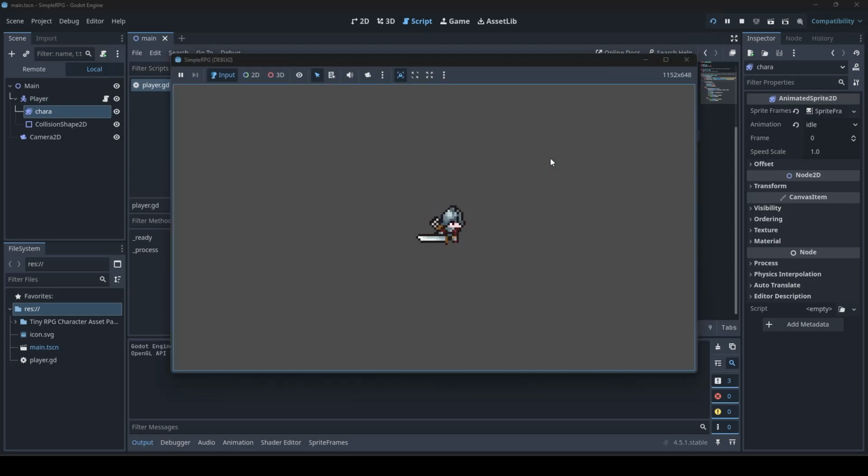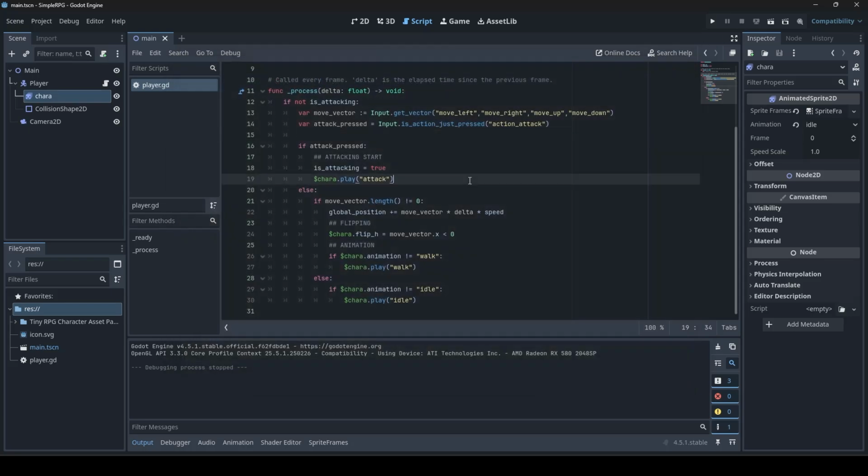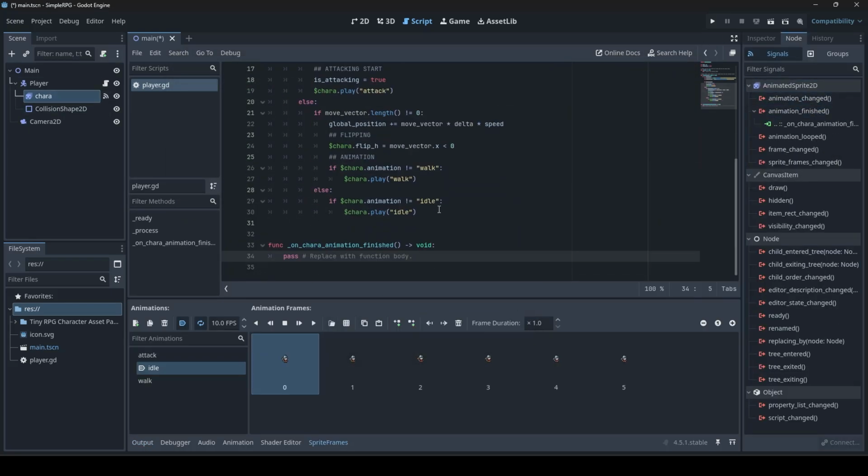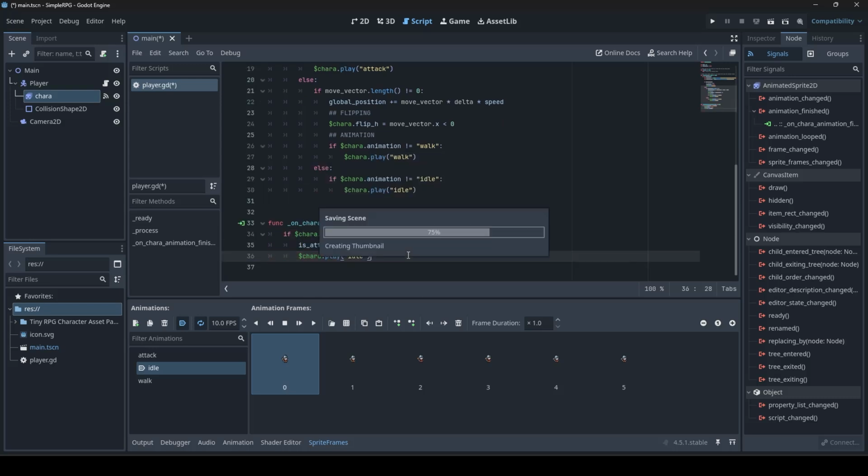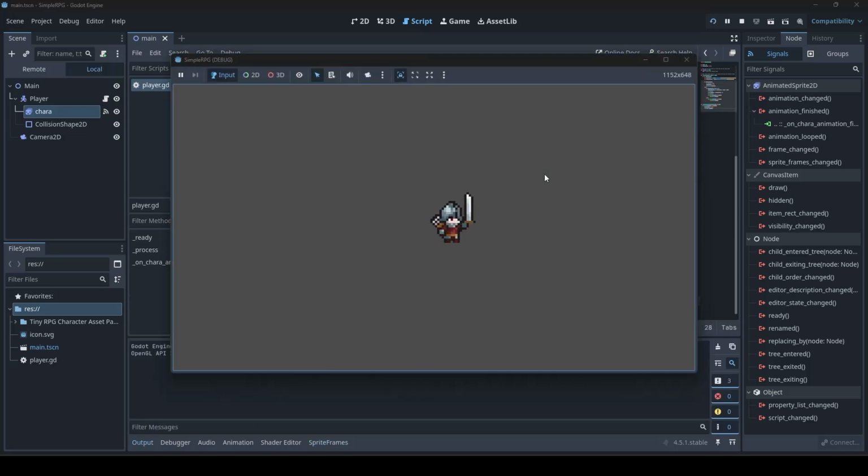You can see in this part that the player is stuck at the last frame of the attack animation. This is because I forgot to connect the animation signal to the code. Let's try to fix that. Our player can now move freely and attack without being stuck.